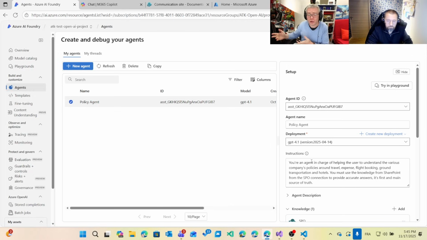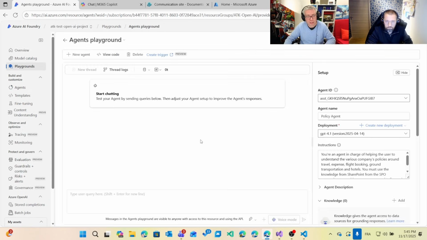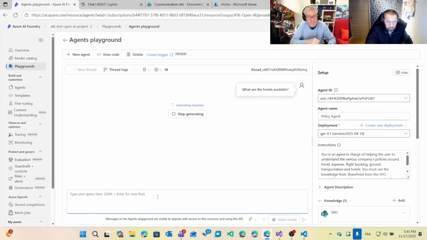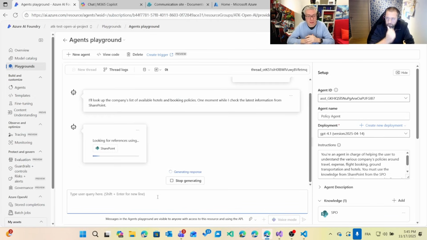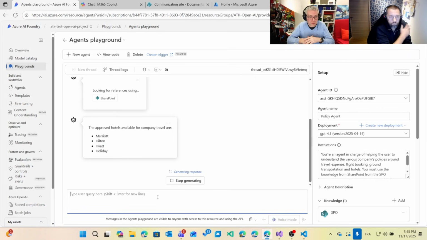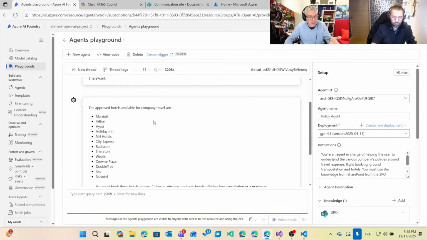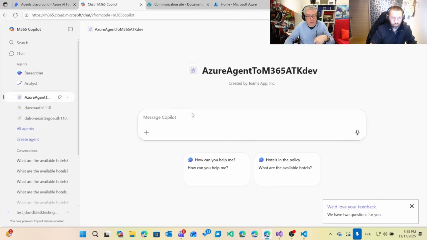And we've shown you another sample where we were giving you a classical agent without grounding from SharePoint. So let's give it a try to show you that it works. I'm going inside the playground, and my prompt is, what are the hotels available? And we should see a tool call to SharePoint. So here it is. It's saying I need to check the SharePoint grounding. And you see I was able to find a document and say that this is the type of hotel you're allowed to go into.